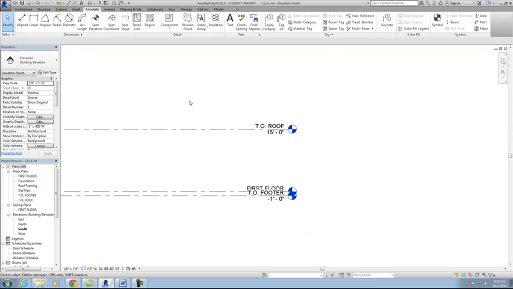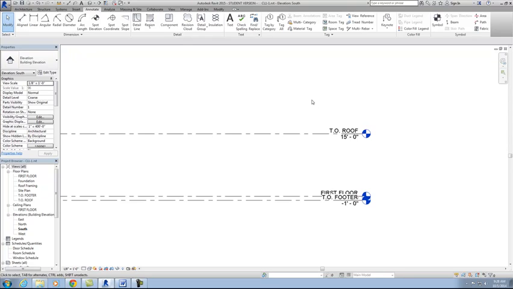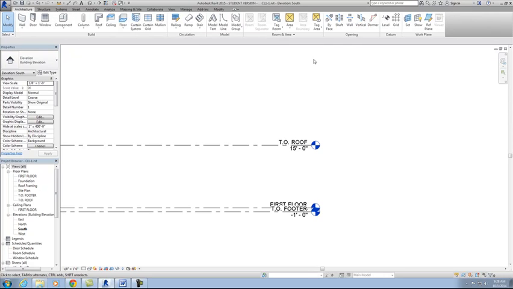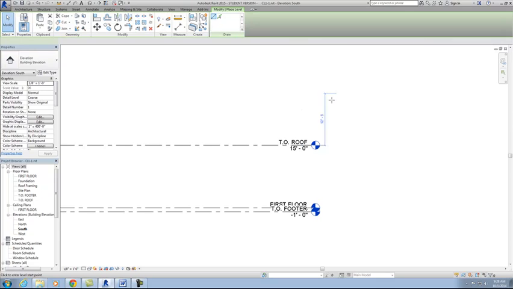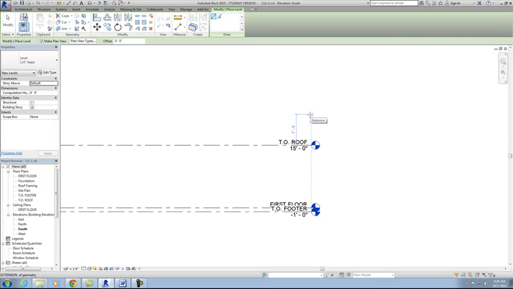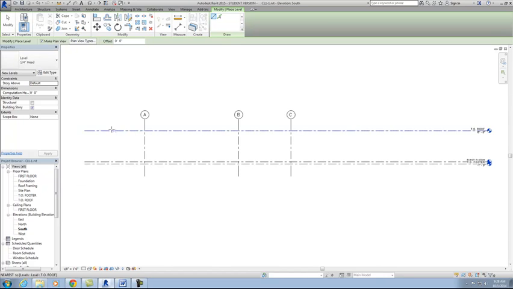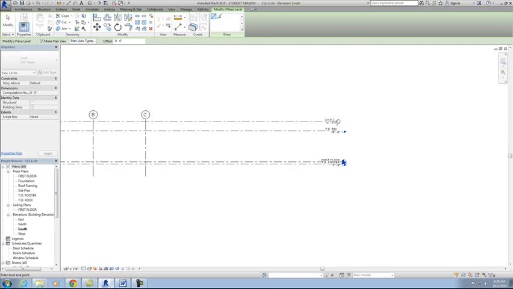So you have a couple of choices here. You can either duplicate an existing level, or you can go to the level tool. So we're going to go back to architecture, and then I'm going to go to the datum panel and click on level. So we'll do it this way. And I'm going to start over here on the far left and drag right. Later on we'll move all these in place.